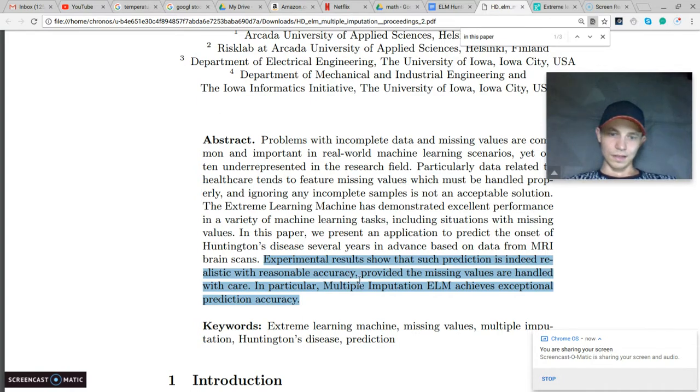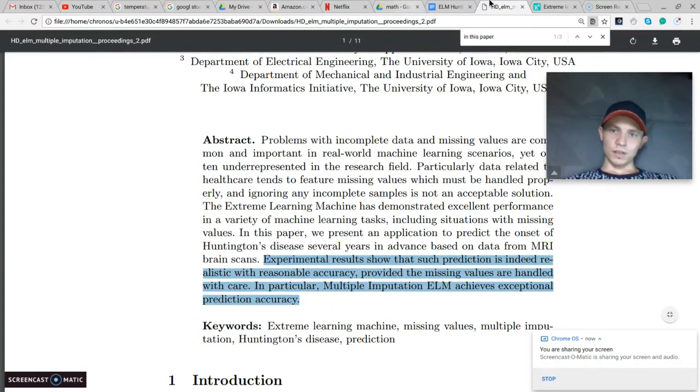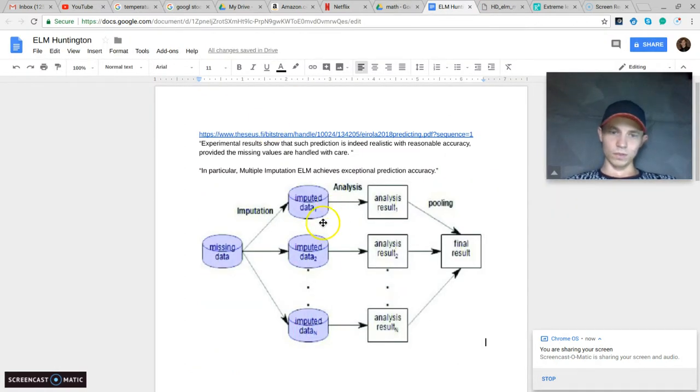it. Anyways, then they go on to say, in particular, multiple imputation ELM achieves exceptional prediction accuracy, which is encouraging. Exceptional prediction accuracy sounds pretty cool. So multiple imputation ELM, what it is, multiple imputation is actually a very known term in mathematics. And what you do is you have a data set with missing data. So this is your data set with missing data. And then you fill in the missing data, you know, based on the known data.